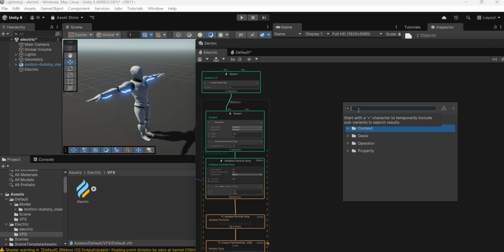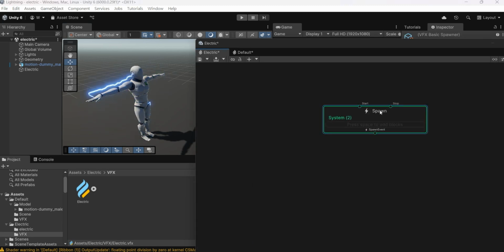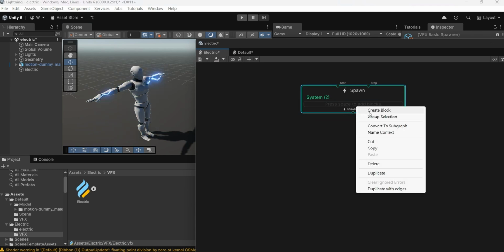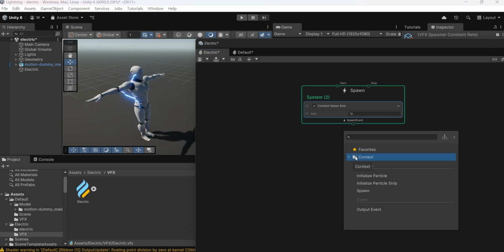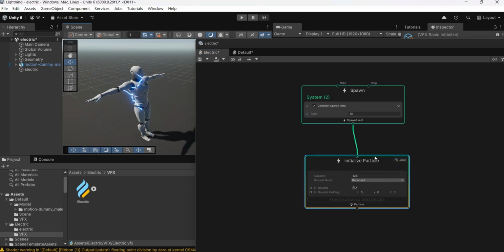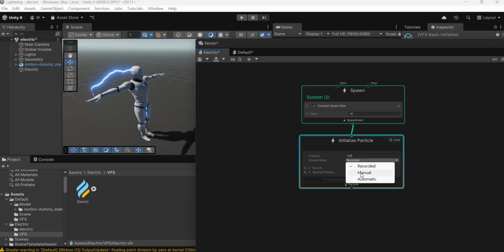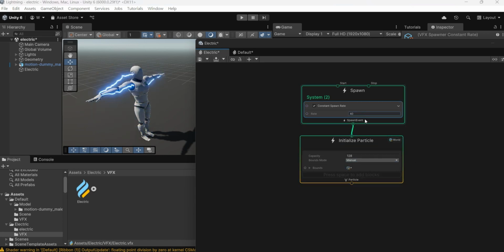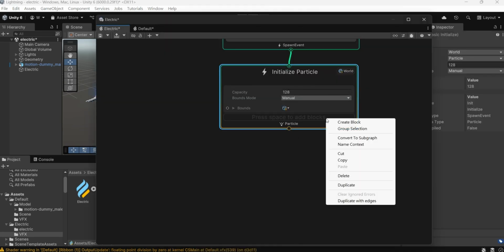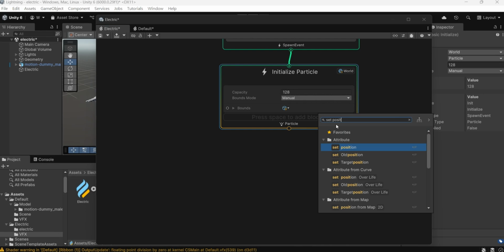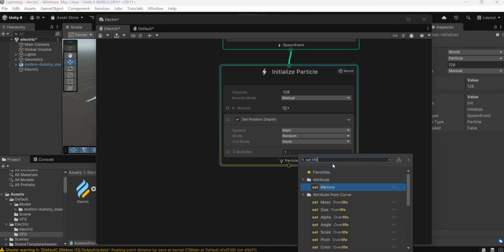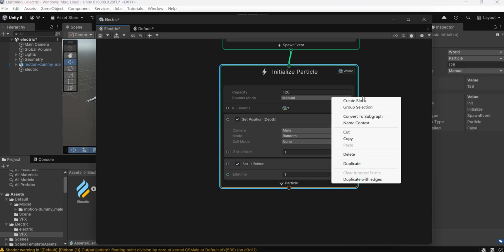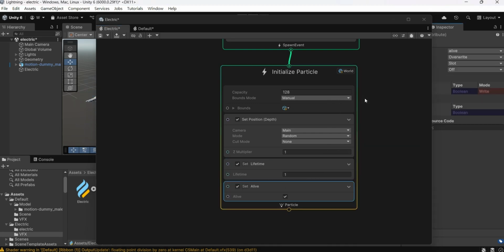Let's do next. Electric emitted to the outside: electric current that emanates from an object to the outside. Let's create a new spawn. Change this to manual, then we have to use world. Adjust the quantity. Then we add a set position depth. Let's add a lifetime. Add a set alive.